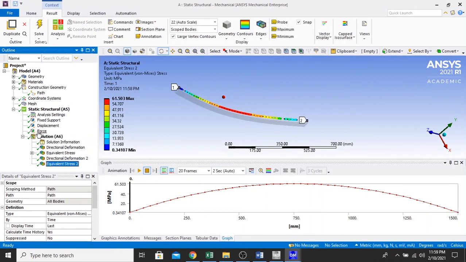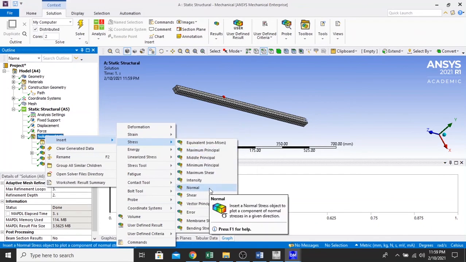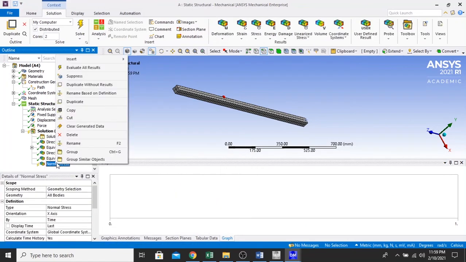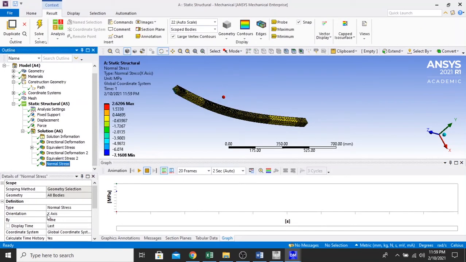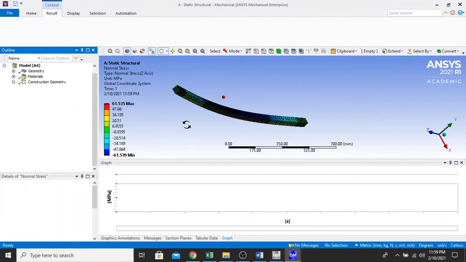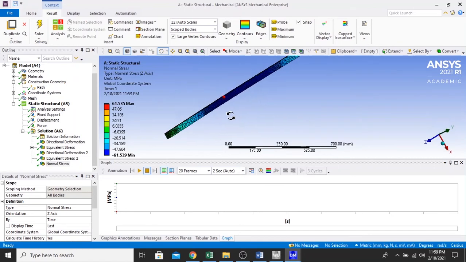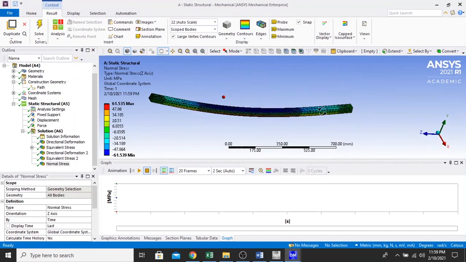Probably I also want to plot the normal stress right here. Okay, evaluate all results. Okay, in the orientation we choose the z-axis. Again, evaluate all results.